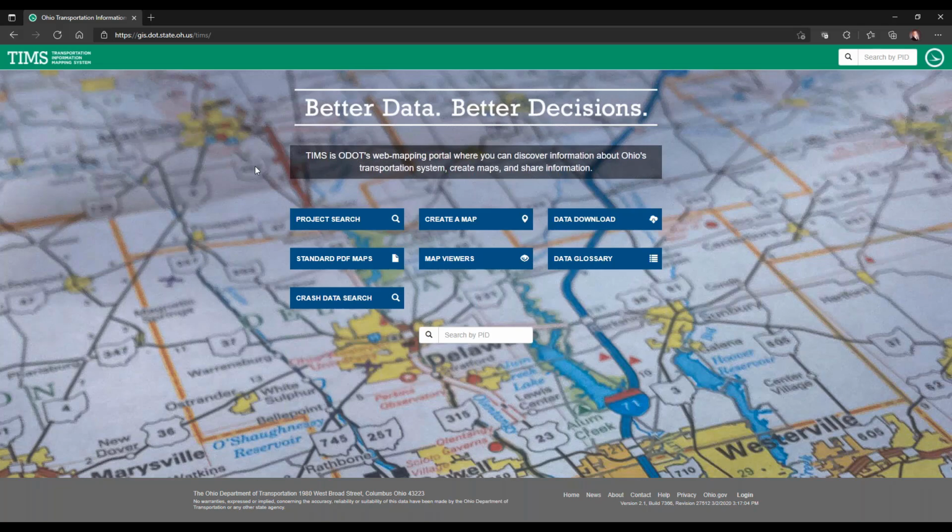Before I dive in, I should say what the purpose of our TIMS Transportation Information Mapping System is, and that is to bring all of the data that we manage throughout ODOT, all of these transportation assets and project information and reference information, bring it all together and make it publicly available into this one portal. So like our tagline says, we want to bring together better data and help you make better decisions.